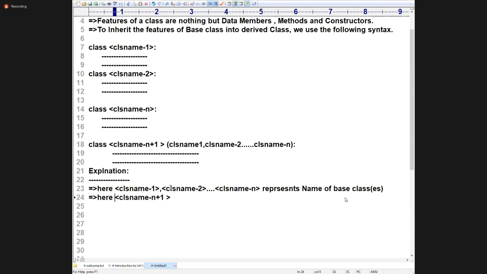Next, I am writing here CLS name 1. Here I am writing CLS name 1 represents name of the derived class. Dear student, be careful. Represents name of the derived class. Perfect. Derived class. Only derived class. Good. Now, next I am going to talk about class name 1, class name 2, so on, class name n represents name of the base class.